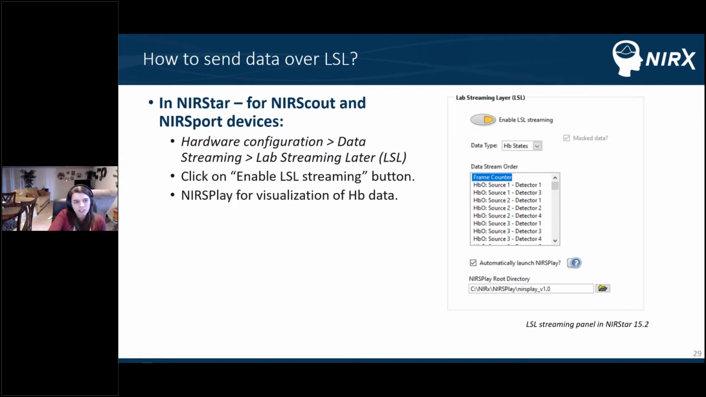Coming to NIRx sending data via LSL, you do have to enable it really quickly in NIRStar by going to hardware configuration, data streaming, Lab Streaming Layer, and just clicking enable LSL. And in NIRStar, you get the option of specifying if you want to put out the converted data or the raw data or both.